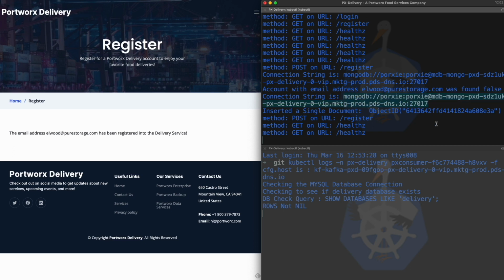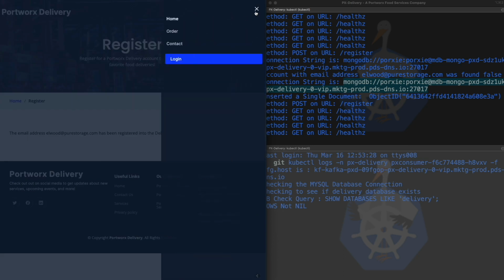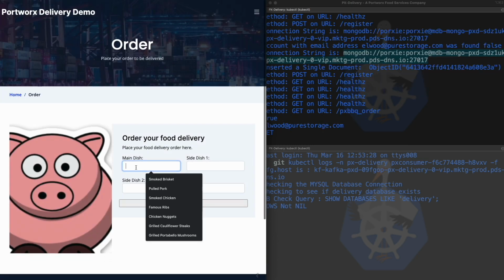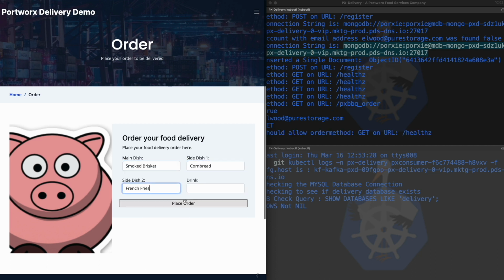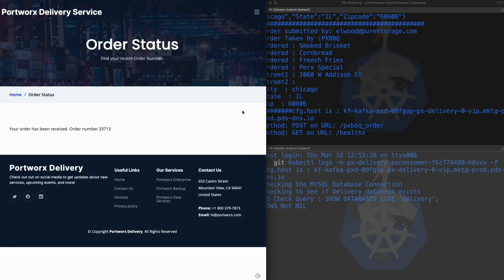Now to test Kafka and MySQL, we need to submit a food order. So let's go to the orders page, and we'll choose Portworx BBQ as the restaurant we want to order from. I really enjoyed the smoked brisket last time, so let's get that again, but we'll pick some new sides, and of course the pork special to drink. Then place our order.